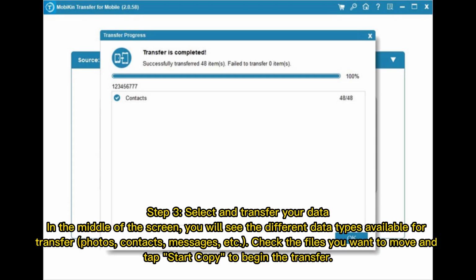Step 3. Select and transfer your data. In the middle of the screen, you will see the different data types available for transfer: photos, contacts, messages, etc. Check the files you want to move and tap Start Copy to begin the transfer.